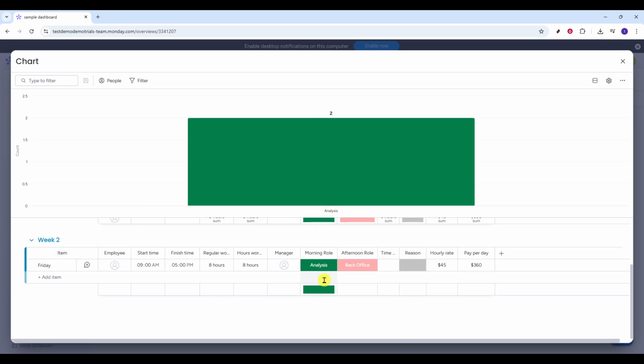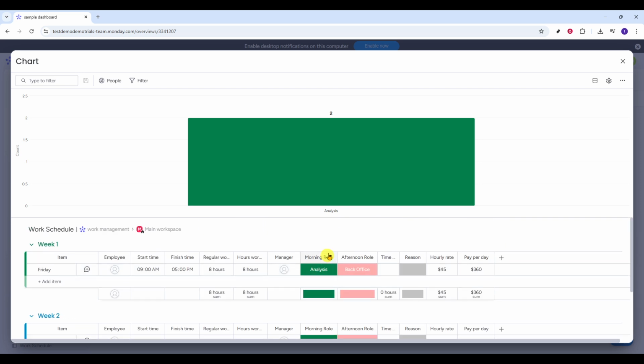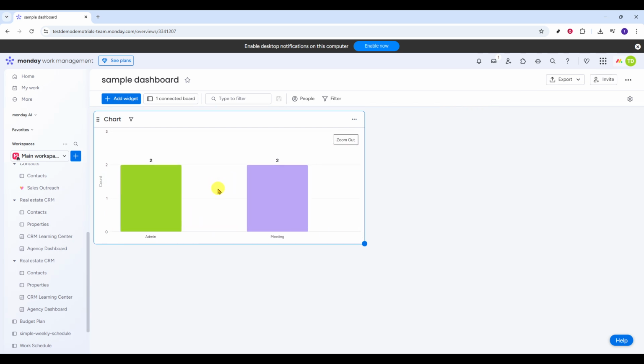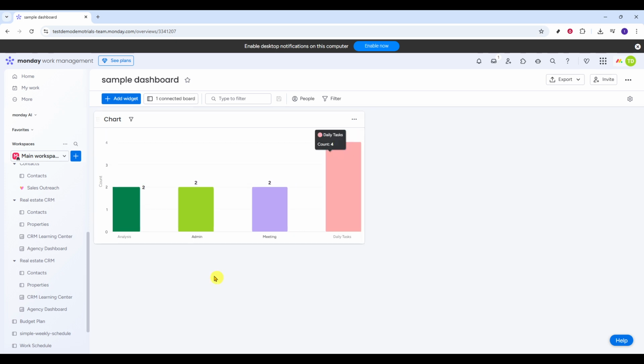Your chart widget will load with default settings, and from here, you can fine-tune things like which columns to use and how to group or summarize data. If something looks off, double-check that you connected the correct boards and that the relevant columns like status, numbers, or people are filled in on those boards.